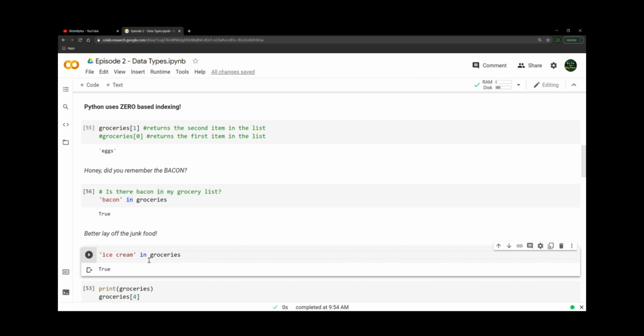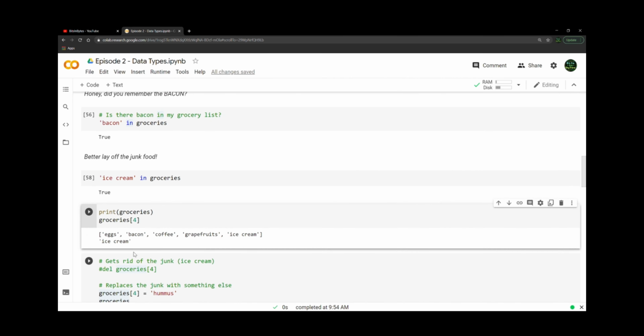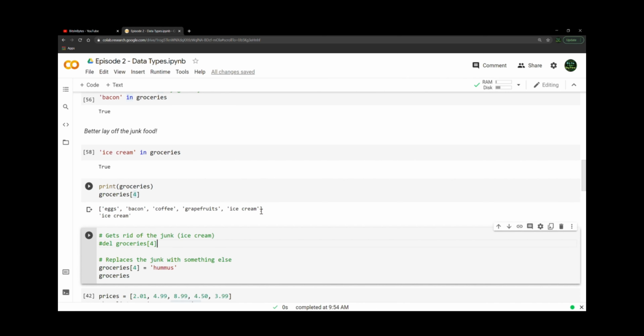But what if we wanted to get rid of that ice cream? What if we wanted to focus on eating healthier and laying off the junk food? If we go back here, we're just going to print the list so we have it right here in front of us. And we specify index 4, return from groceries the value or the element at index 4. We'll see that the value is ice cream. And if we wanted to delete ice cream from our list, we would just simply use the delete command. And that would delete the item at index 4 from our grocery list.